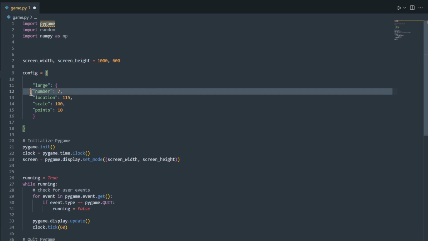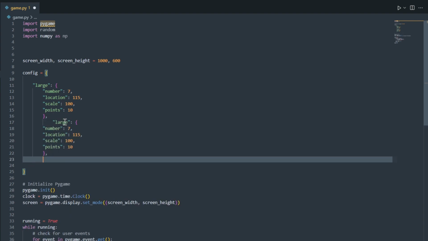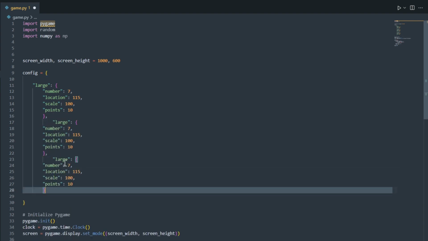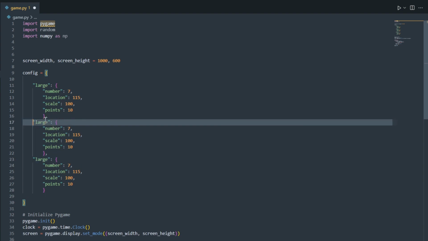So we're going to do this for all the different groups that we want to create, which we'll just do 3 of. So we're going to have large, medium, and then small. So go ahead and change these accordingly.